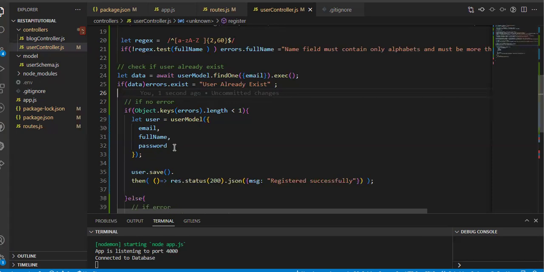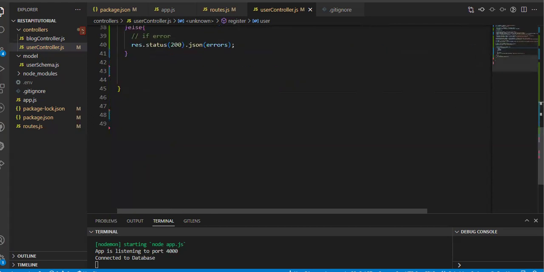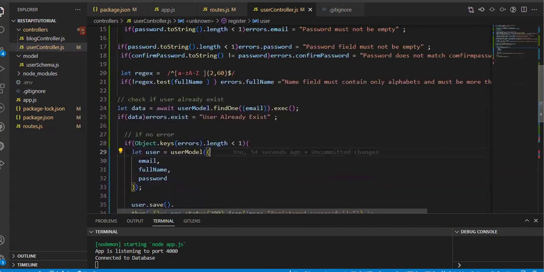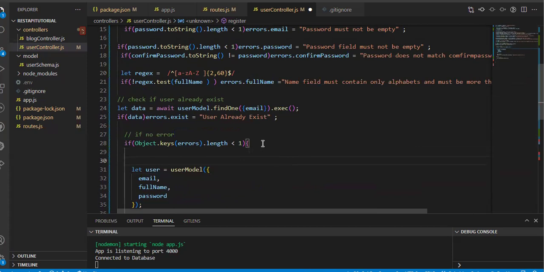So what we're going to do now is to hash this password. There are some rules and regulations that we're going to follow to be able to hash the password. This is for the case of success. It means that from here, where there is no error, we start hashing the password before we save it into the database. So I'll just say hashing password.